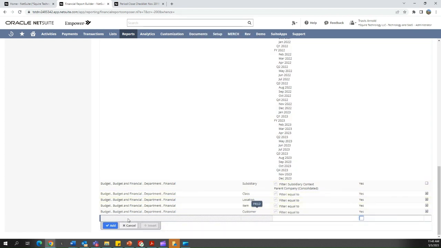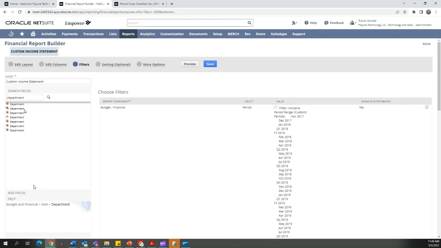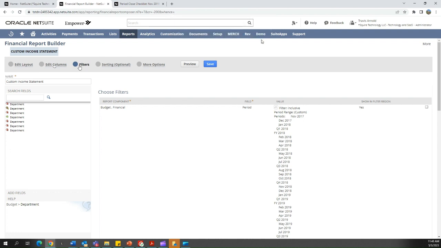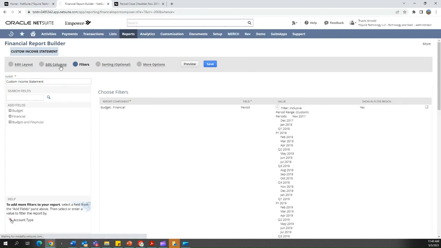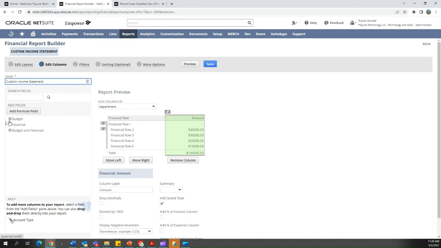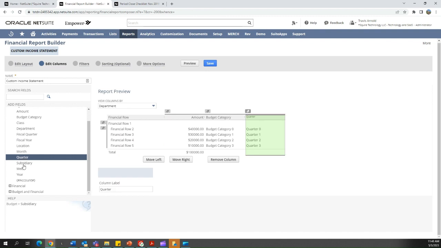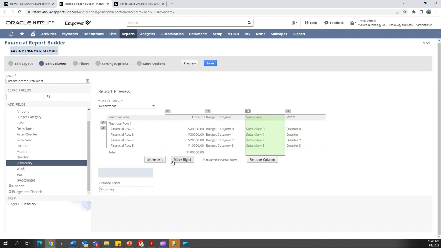But if you want to add a filter, you would highlight it from the list. If you wanted to actually show it in your report, you would just make sure to click yes. You have the ability to search for different fields here. You can actually adjust your columns. So if you wanted to add additional fields here, you could just select it from the left, and then you can actually move these around if you wanted to.